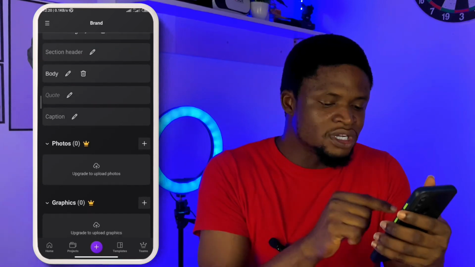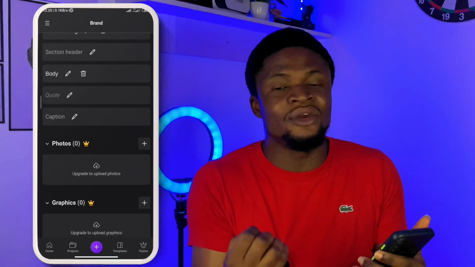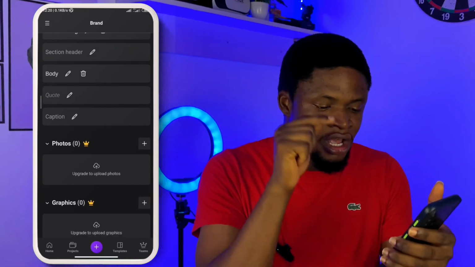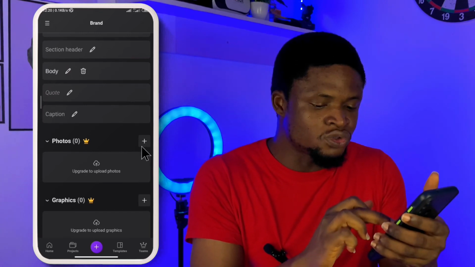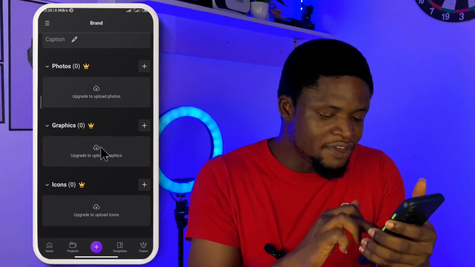The next one is the photo. If there's any photo that you need to bring into that design, it's added also here. If there is any need for graphics or icons, you bring it all in. And the brand hub offers you a brand kit where you can assemble all the tools or all the elements that are needed to complete a design.